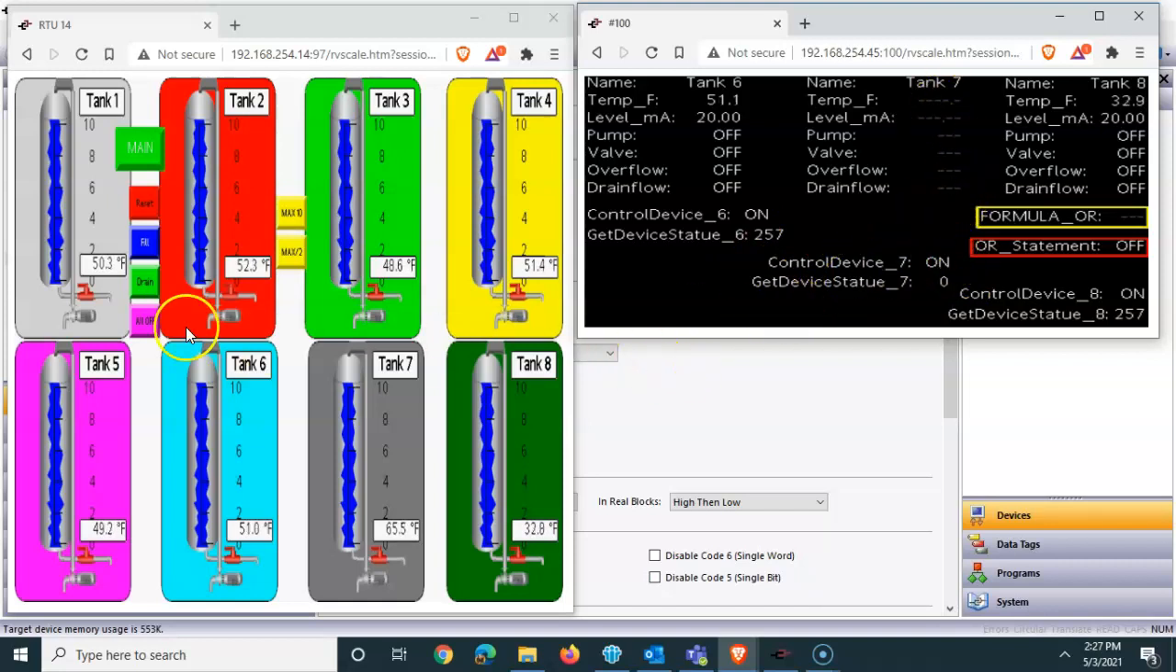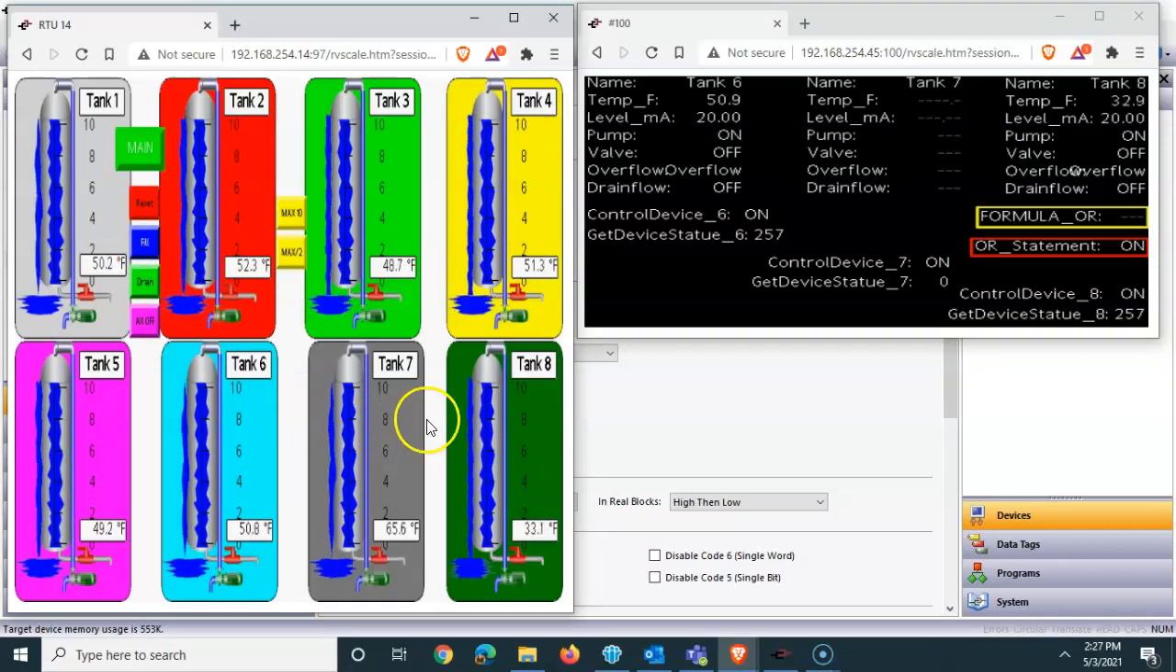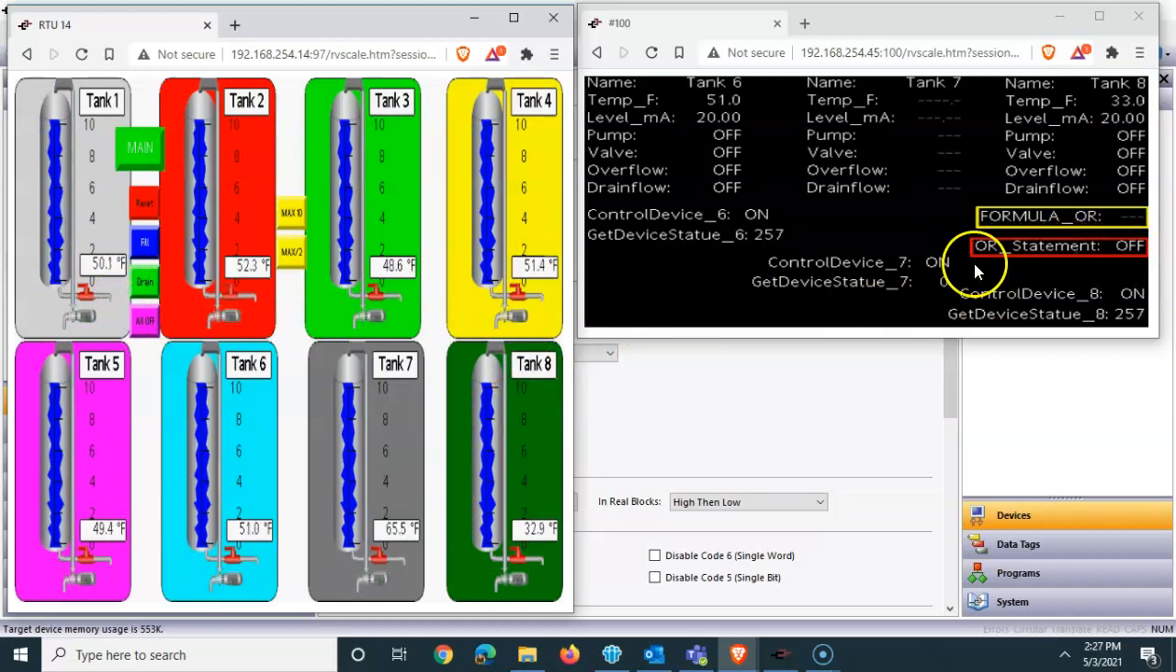Now what happens if I trip my logic? Let's do the fill. And they're all overflowing. My tank's overflowing. We got an overflow here. We got nothing here or there. The logic is still working correctly here. What if I turn it off? Yep, everything's off. That works good.